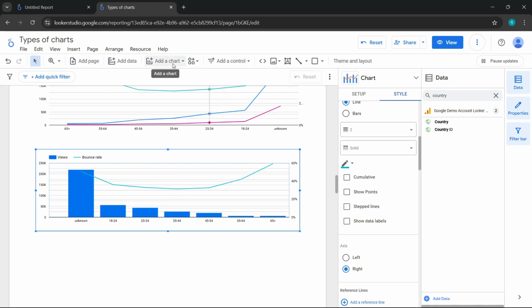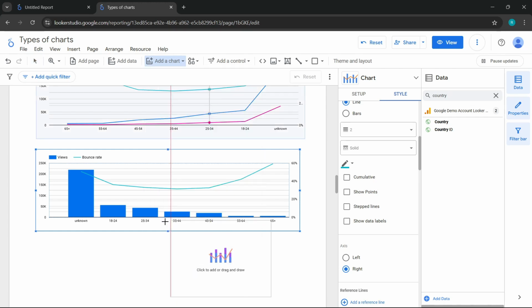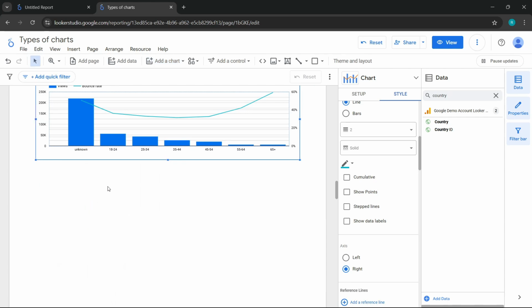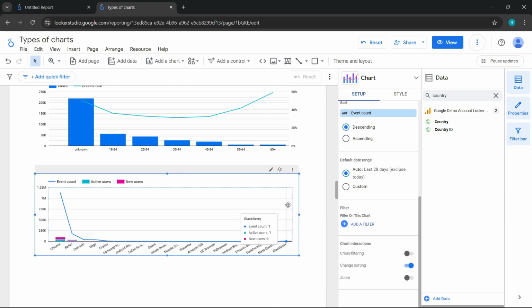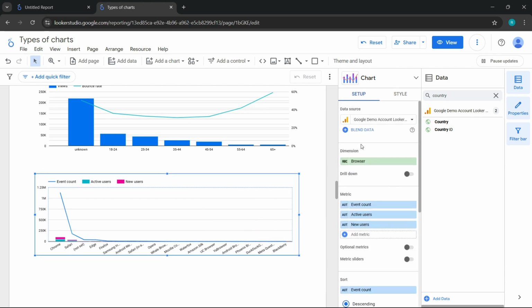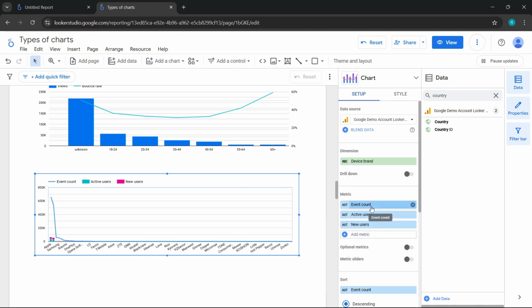Let's look at another variation of this type of chart. Within the line charts, we'll also see the stacked combo chart. What is this going to be used for? We'll see that in a moment. First, let's change all the metrics and dimensions we have here. I'm going to change this dimension to device brand. And I'll change these metrics.